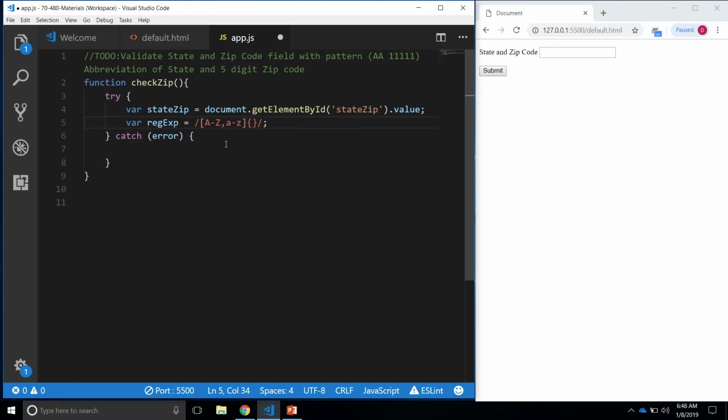So A-Z, and it's going to be 2 characters. Also, it has a space. For space, we have to use the \s. After that, we want the digits. For digits, it is a \d, and we want 5 characters. After that, since we're done, we need to end it. To end it, we denote that it's done by using a dollar sign.